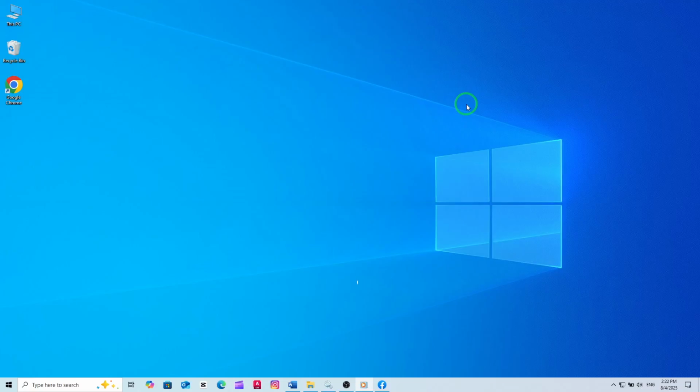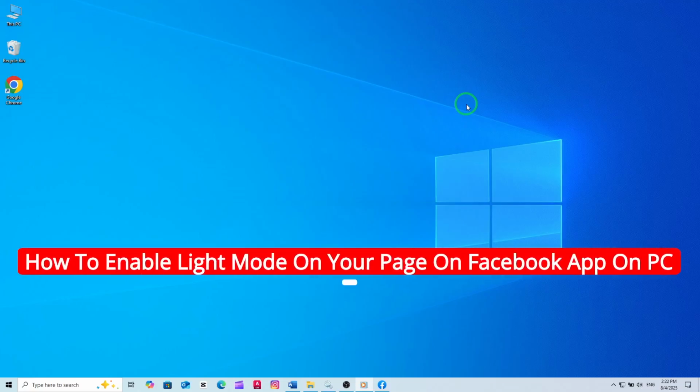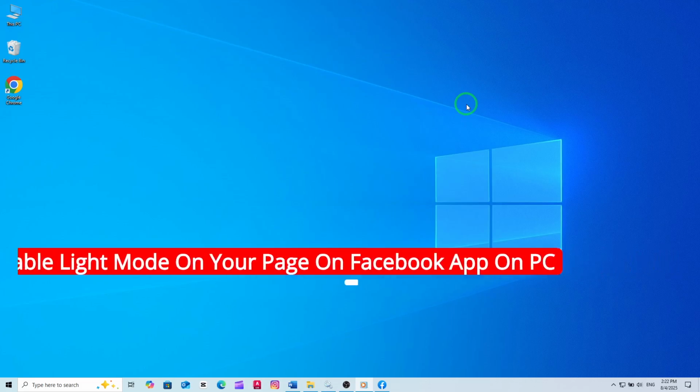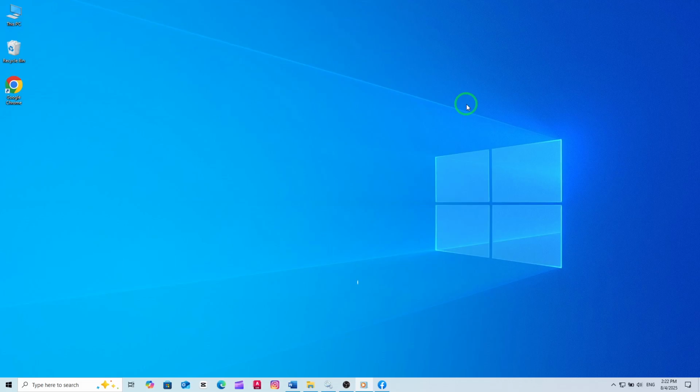Welcome! Today, I'm going to guide you step by step on how to enable light mode on your Facebook app on PC, especially useful with the new update. If you prefer a brighter, cleaner look instead of the usual dark theme, this quick tutorial will help you switch things up in no time.